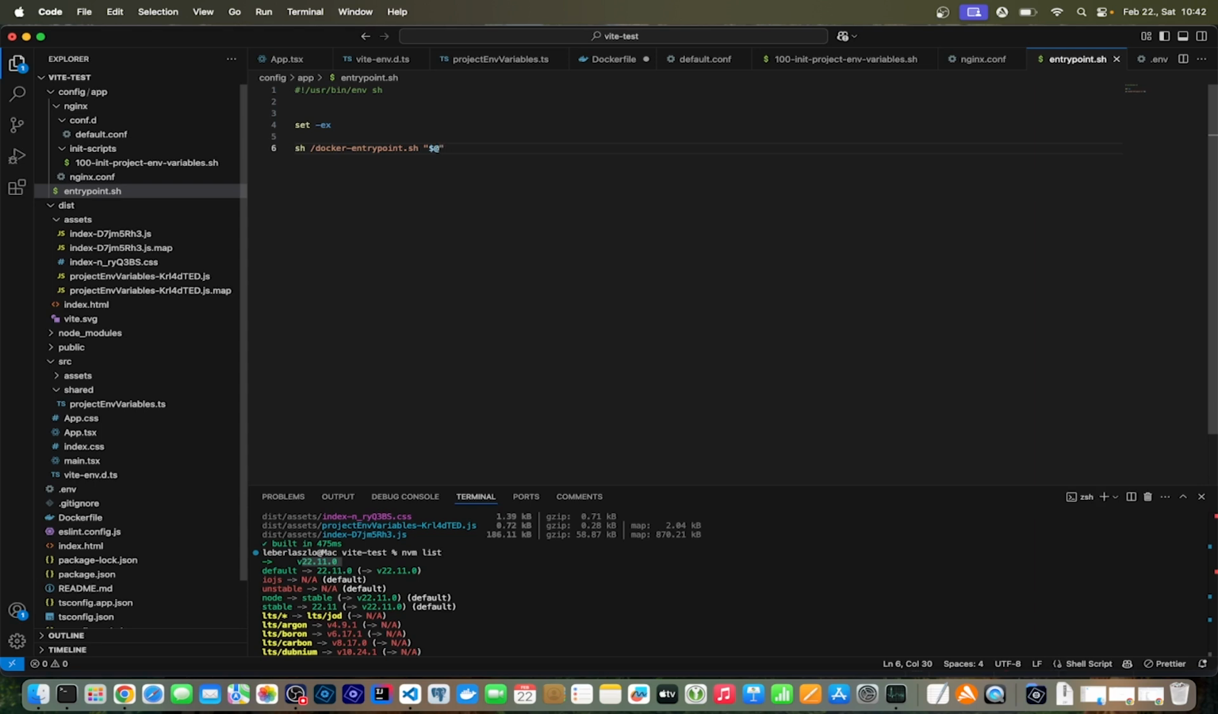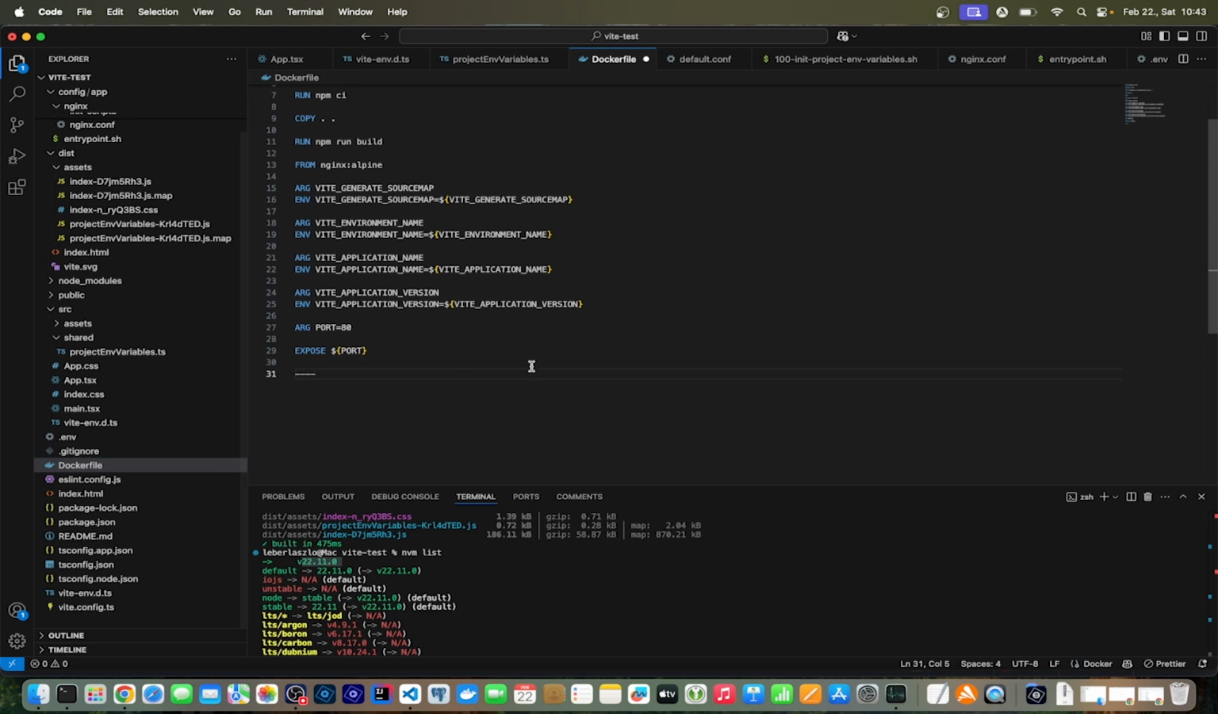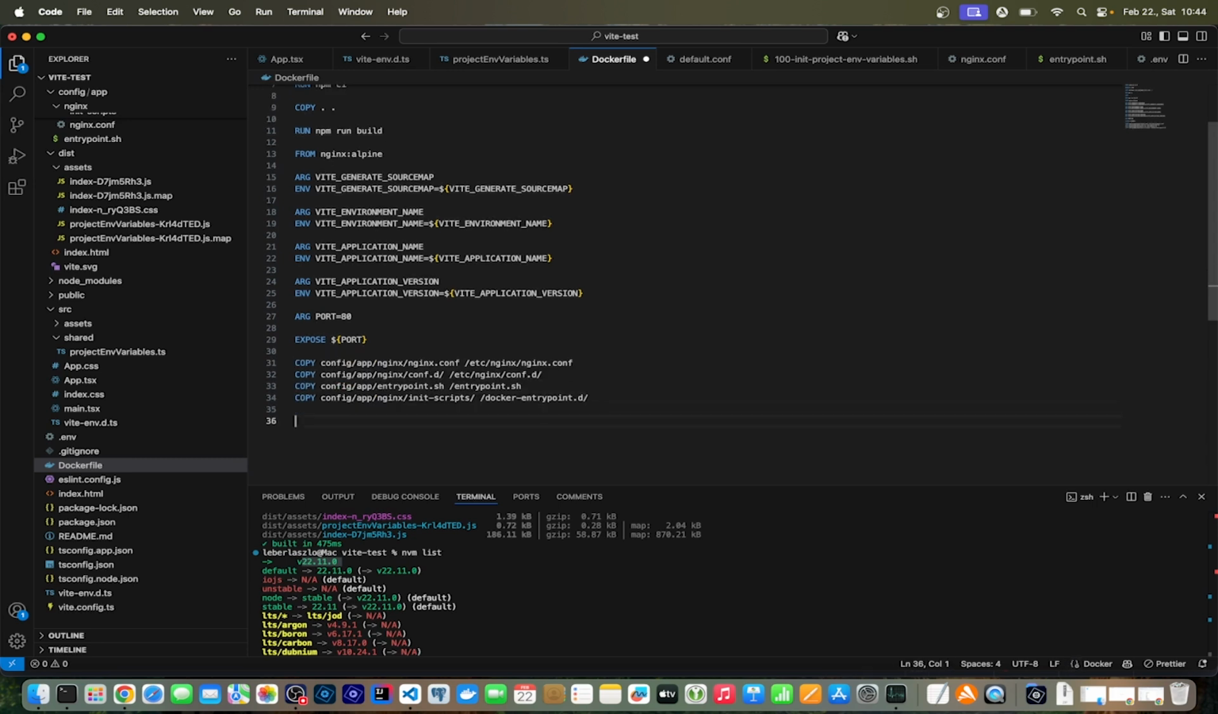Okay. And maybe that's it. We can go back to our Docker file, and we need to copy all these configurations inside. So, and the work dir is /usr/share/nginx/html.